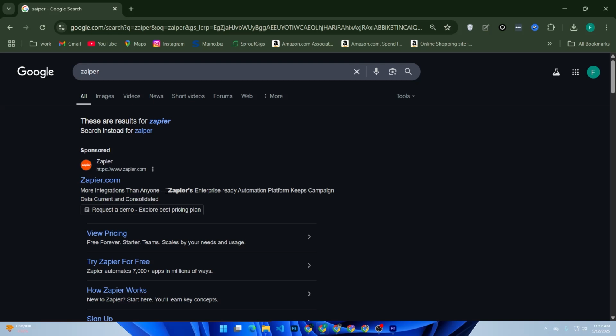Think of Zapier as a middleman that watches for events in one app and triggers actions in another. Zapier uses something called a Zap. A Zap is a workflow made up of two parts. The trigger, the event that starts the automation. The action, what Zapier does after the trigger.